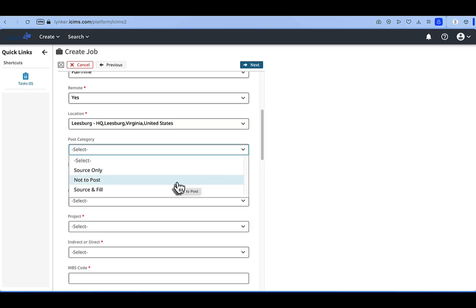Not to post means you're creating a position and we won't put it out on hiring sites as of yet or on the Lynker career page. We're just creating the position to have it in the system for when it's ready to be posted. And source and fill is for those roles where we're actively seeking candidates for screening and interviews and to put into a position.